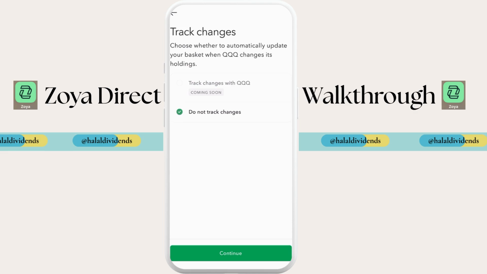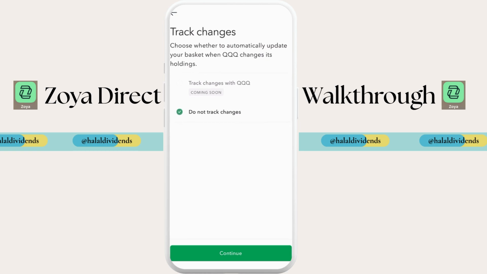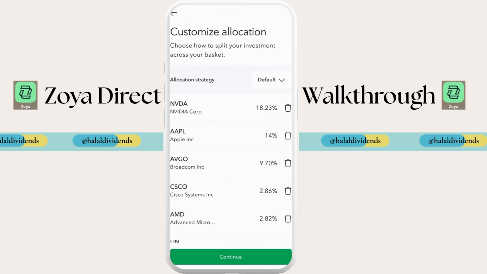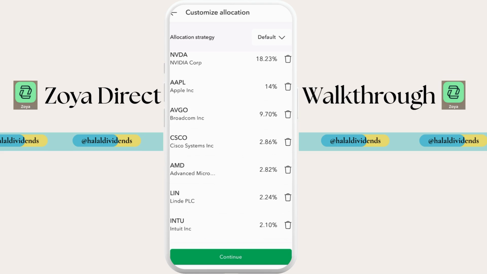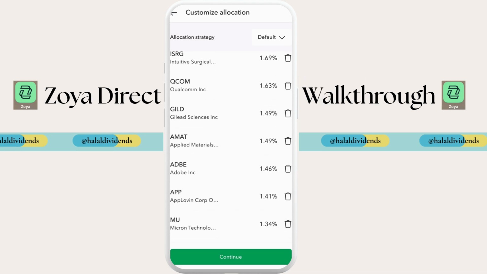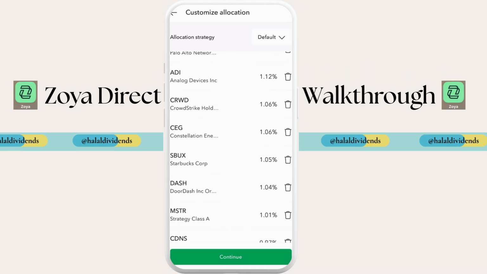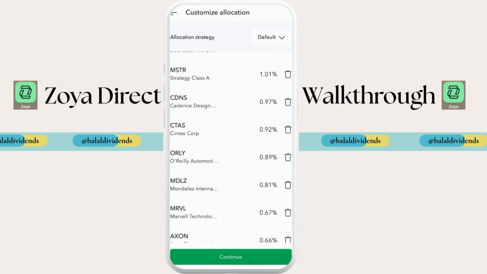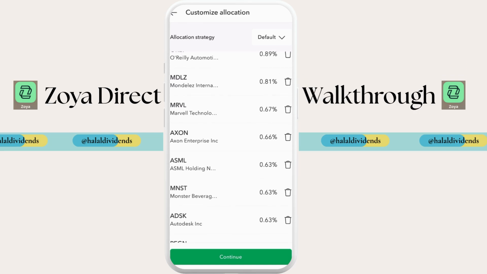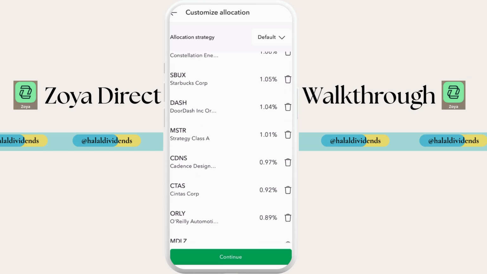In this case, that feature is not yet available. It's coming soon. So for now, we'll say do not track. By default, the allocations will mirror the ETF's original weightings, but Zoya still gives you an opportunity to select other options. Okay, so here I'm just looking through all the halal companies within the QQQ ETF. I can see the various percentages for each of them, and this all mirrors what the weightings were in the original QQQ ETF.